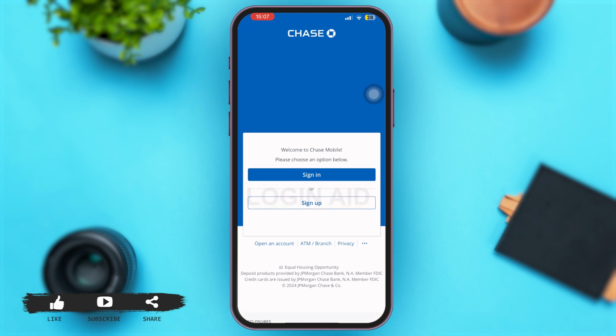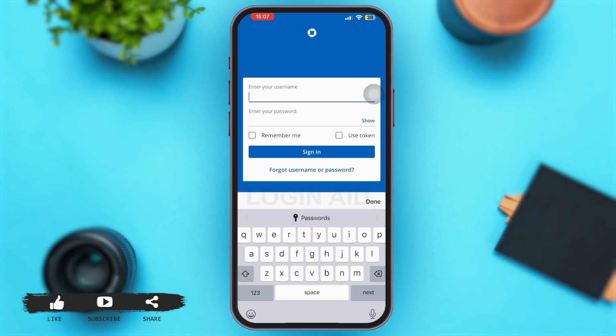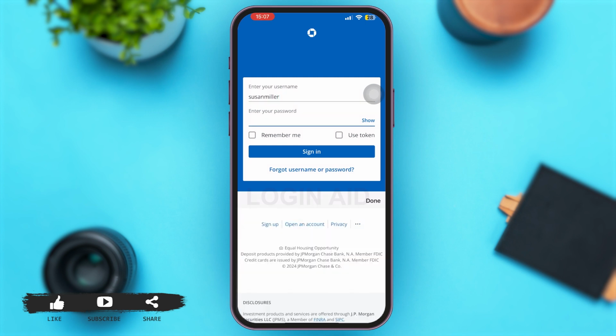If you are new here, you can tap on the option of sign up and create a new account for yourself. But for now, I'm just going to simply tap on the option of sign in in order to log in to my Chase mobile banking. With that, you'll see these fields where you have to enter your username and password. So let me enter my username here. Here we go. Now let's enter the password.